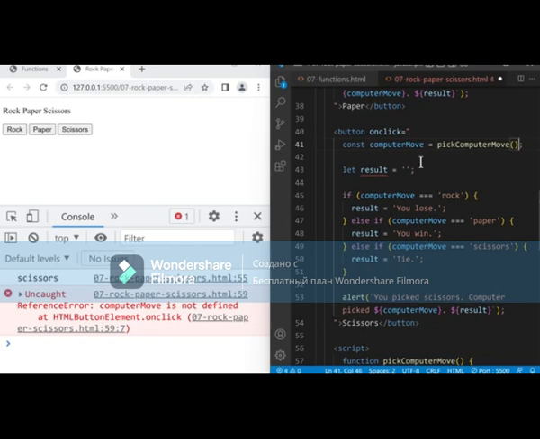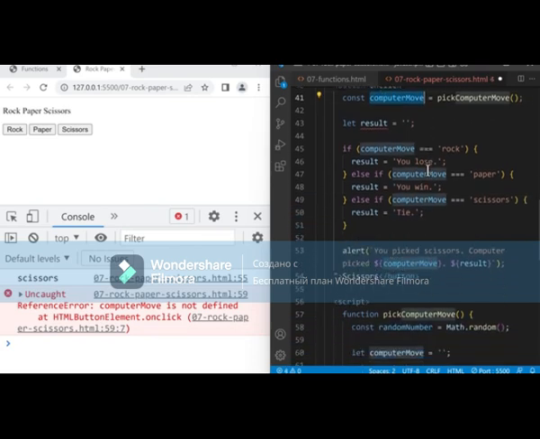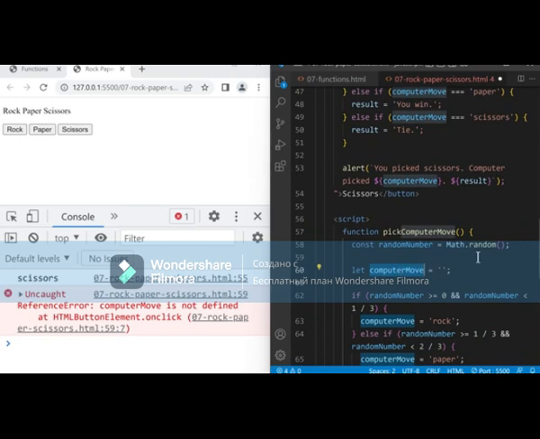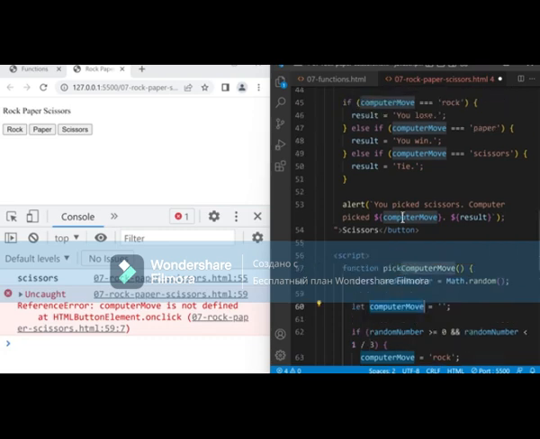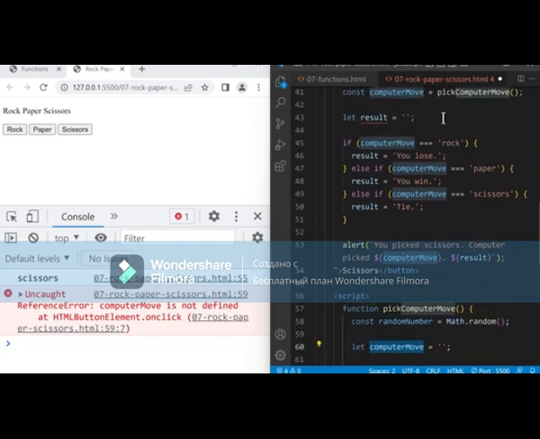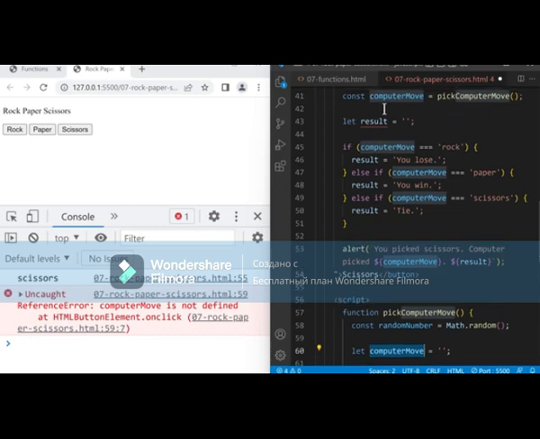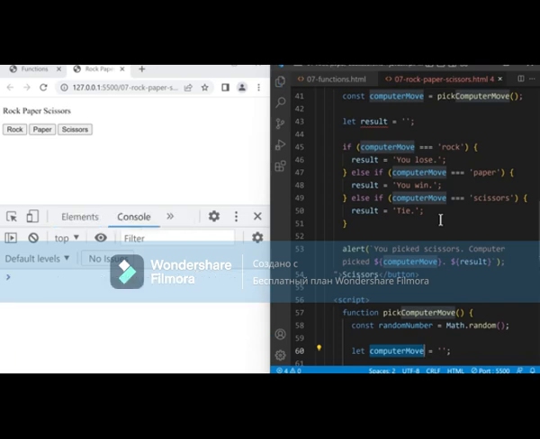So note that even though we use computer move here as well as here, they're different variables. This one is inside the function's scope, so it prevents it from conflicting with variables outside the function's scope. That's one of the main benefits of scopes. So now that we save the return value into this variable, and we're using this variable down here, the code should now work. If we save and click scissors, everything is back to normal.